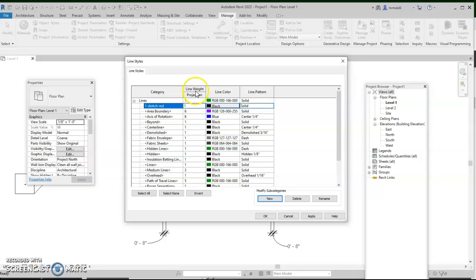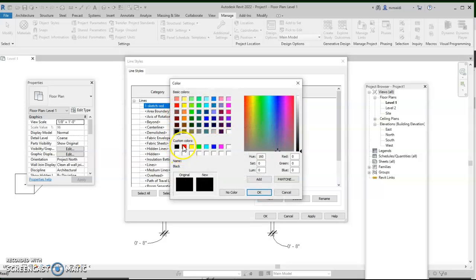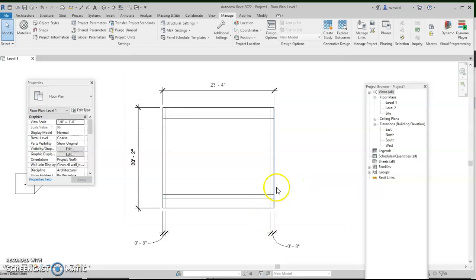I want it to be thinnest line. The thinnest line is number 1. I would like it to be red, so I choose red, and I say OK. All of my sketch lines, I like them to be red, thinnest line, solid line. I say OK. Now I'm going to come back here with a motherly hug.